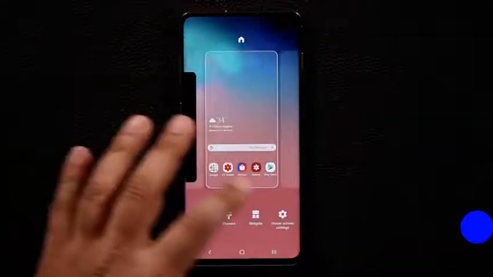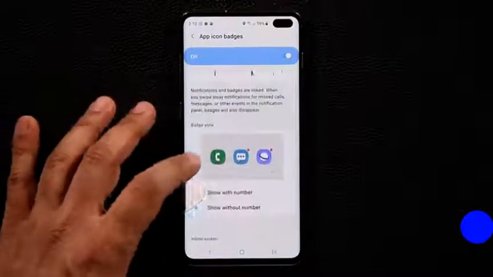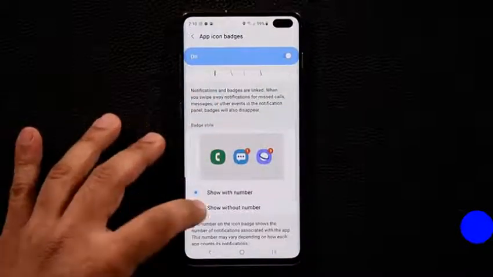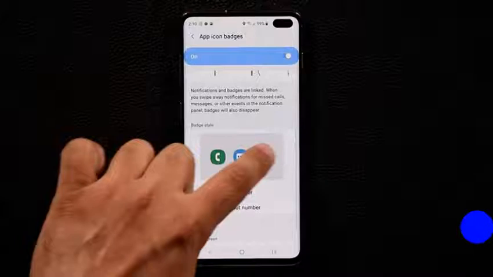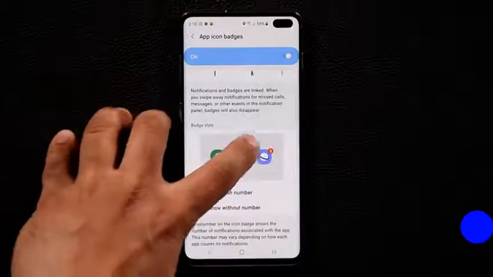Okay. Now when we go back here and go to app icon badges, you can change that to show with number or show without number. I like it like this. It's nice and clean. With the number, if you had 5 messages, it would just say 5.